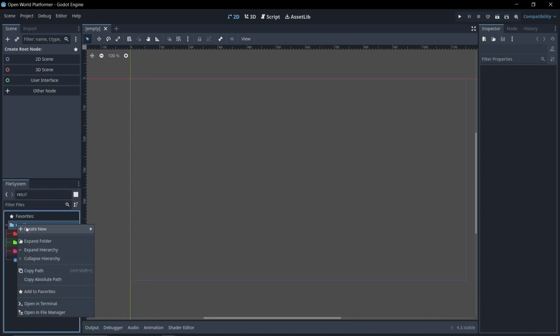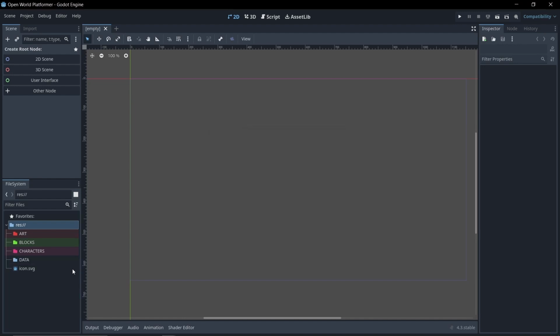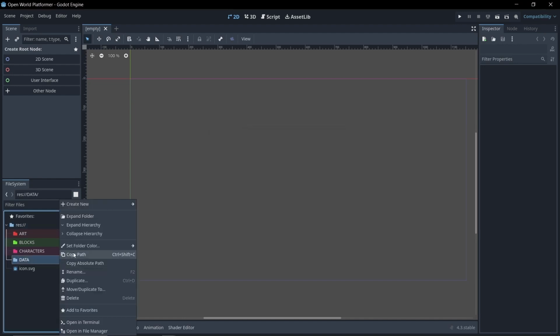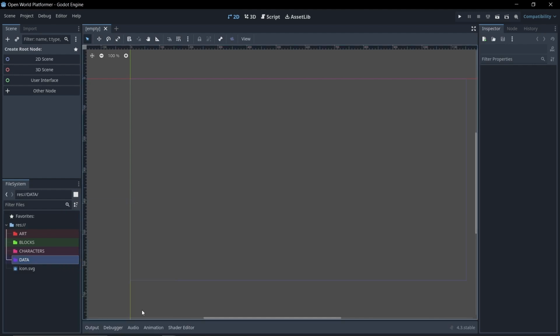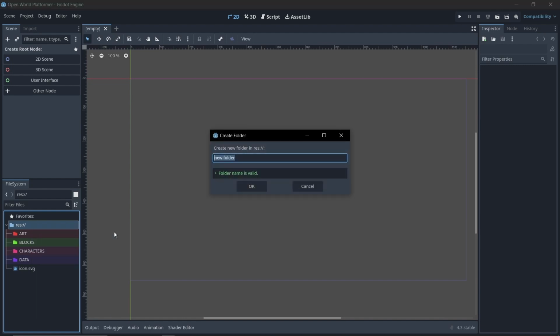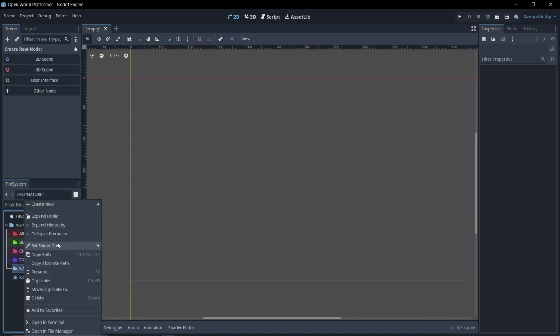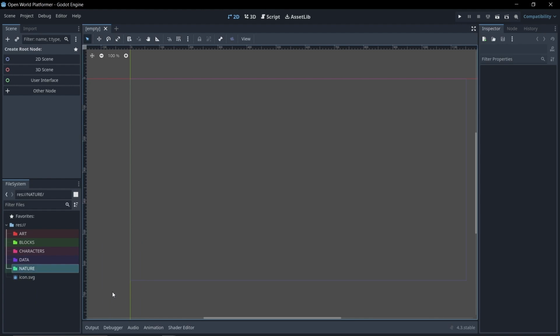Let's create another folder. Now this folder here, this one's going to be called data. And I'm going to leave everything as capitals in it. Let's change this one to another color as well. I'm going to choose purple. Awesome. All right, let's create another folder. Next folder we're going to create, this one's going to be called nature. And let's change the color of that one. Let's set the color to teal.